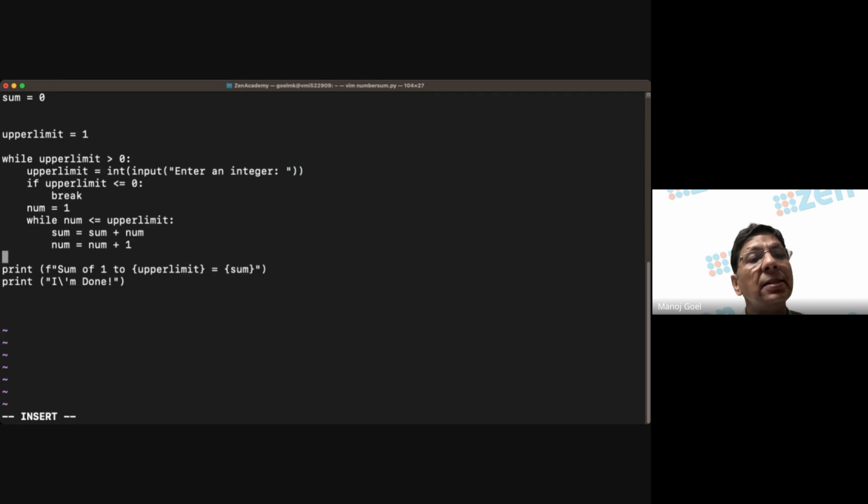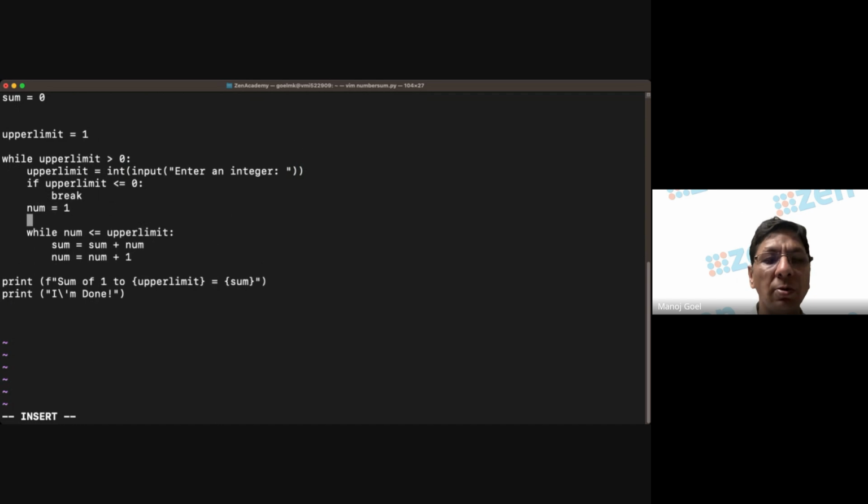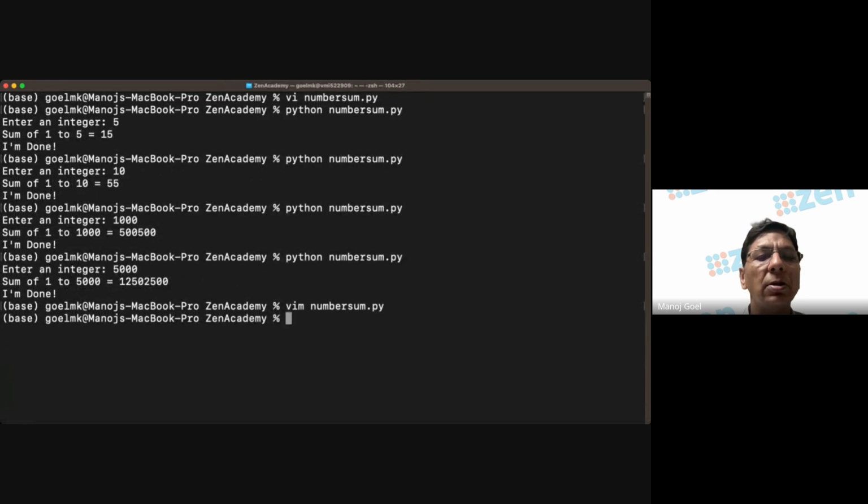In this case, sum also should be reinitialized every time for the number you enter. Because you are in the loop, we can say sum equals 0 for each number entry. Let's just see how it works. Python number sum. It says enter a number.